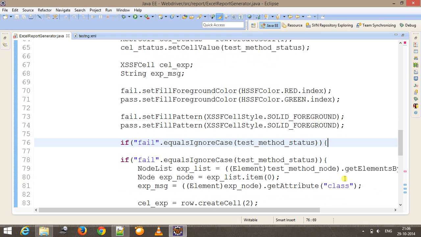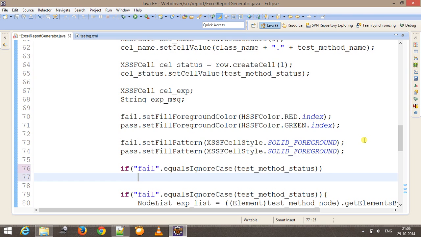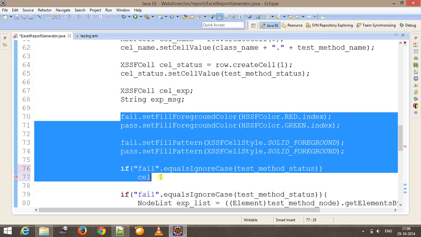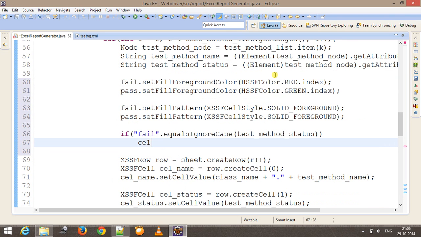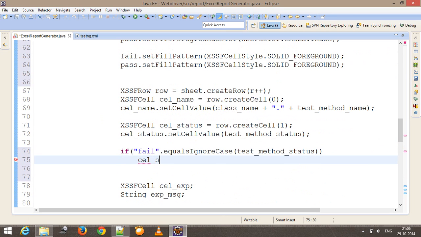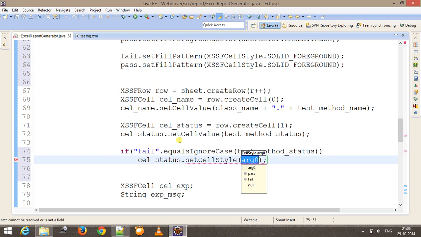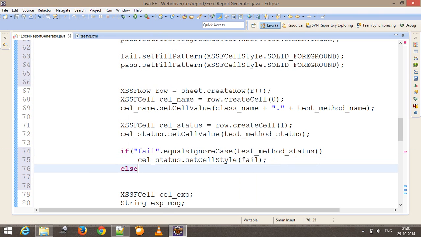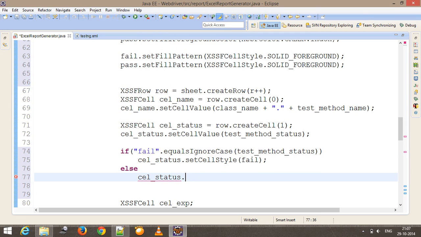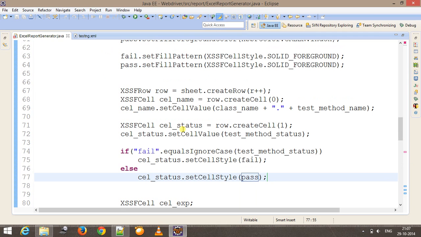And here, if it is fail, then cell, or let me move this piece of code above this one. cell_status.setCellStyle, and this will be your fail, else cell_status.setCellStyle will be your pass. So now we will get color also.